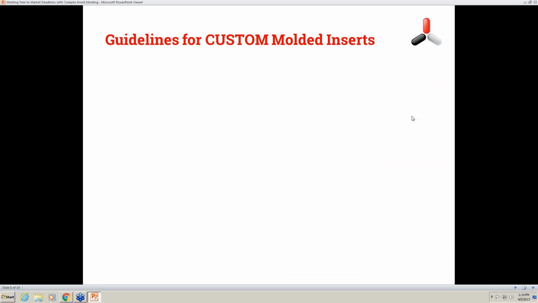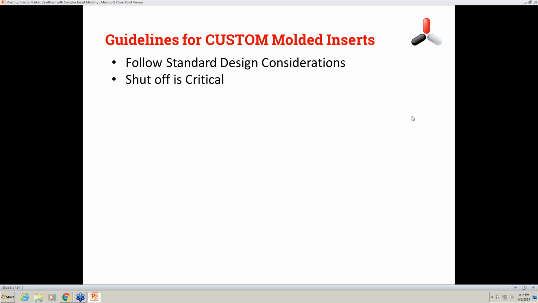Now let's switch over and talk about the guidelines for custom molded inserts. The first one, follow the same design considerations that you have for standard. You want to make sure you have enough material flowing around it. You want to make sure that you basically have enough room. You're not creating thick areas that cause sink. Same thing that you follow with standard, follow that for the custom molded inserts.